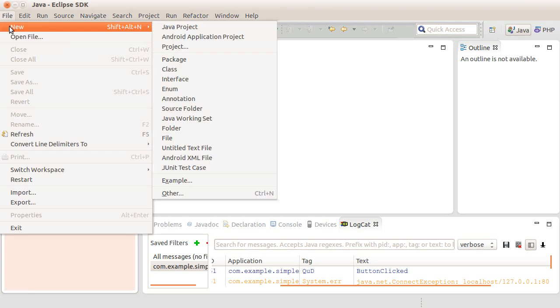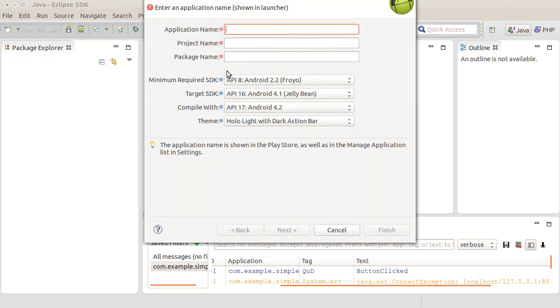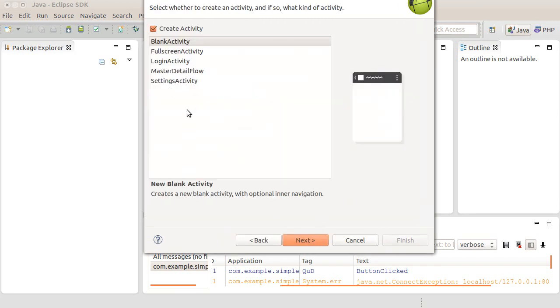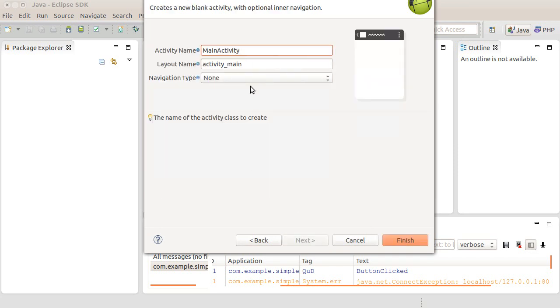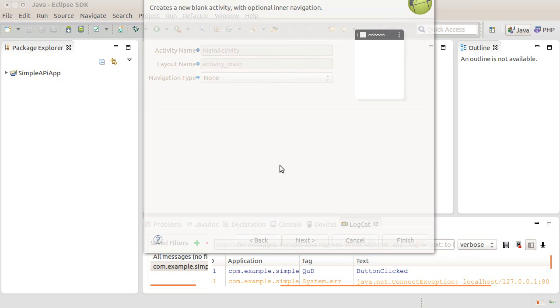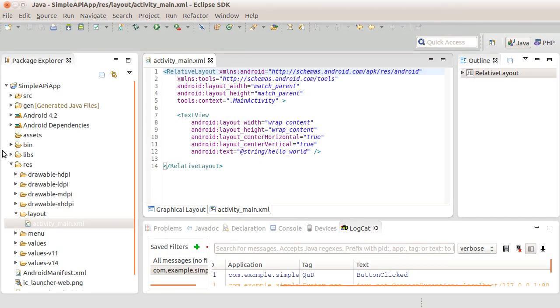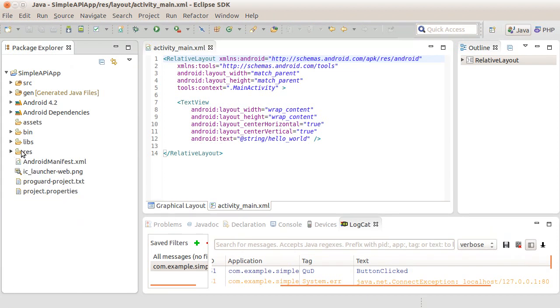First, you just need to create a new Android application, and I'm just going to call this simple API app. I'm leaving everything default, and I'm just going to make it a blank activity. Leave all that the same. Finish. All right. So now we have a blank Android application.